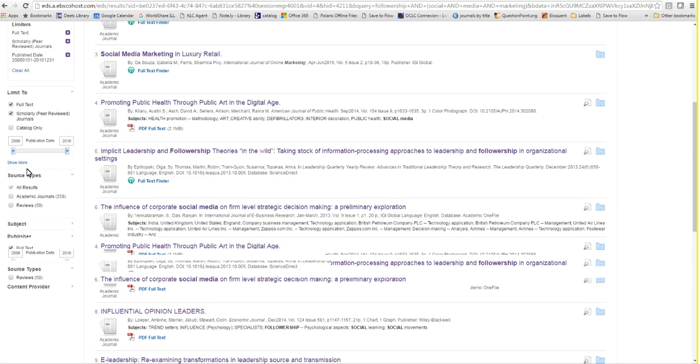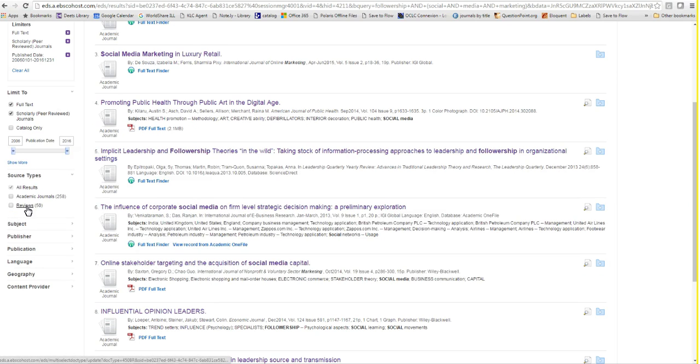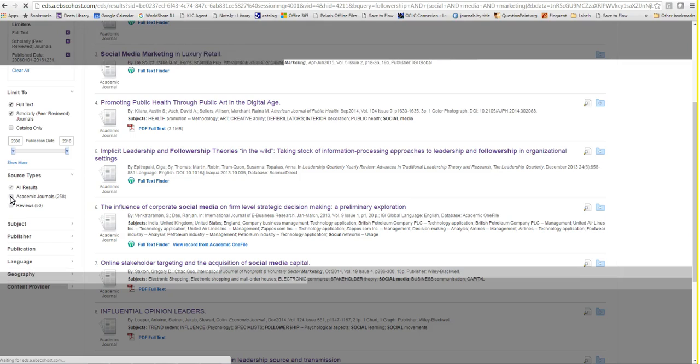These are our source types. We've got academic journals primarily, and a few reviews. Book reviews are annoying. In a class I taught, students got really annoyed whenever they find a great article and it would turn out to be a review of the great article they thought they were going to read. So go ahead and click on academic journal articles if you want to get those annoying reviews out of your search results.